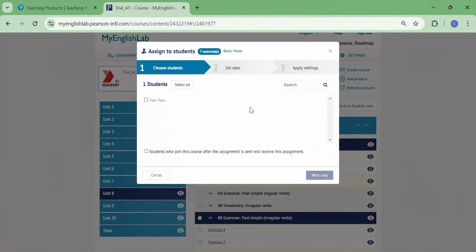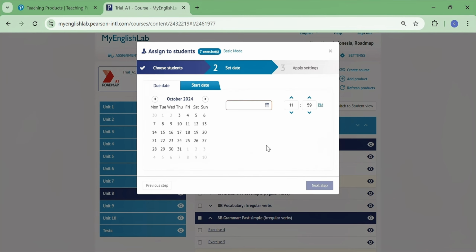The next step is important. This is the settings of the assignments which you have to follow. First, don't forget to click here, so any new students who just joined the class can also receive the assignments. Next step. Now, choose the start date.